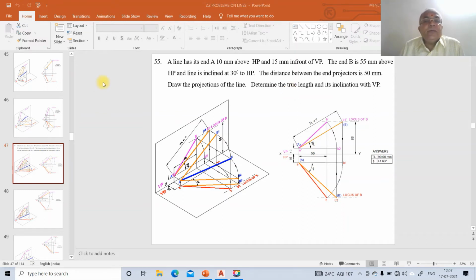Now, in this video, we are going to show how to solve projections of lines problem number 55. It reads: a line has its end A 10 mm above HP and 15 mm in front of VP. The end B is 55 mm above HP and the line is inclined at 30 degrees to HP. The distance between the end projectors is 50 mm. Draw the projections of the line and determine the true length and its inclination with VP.